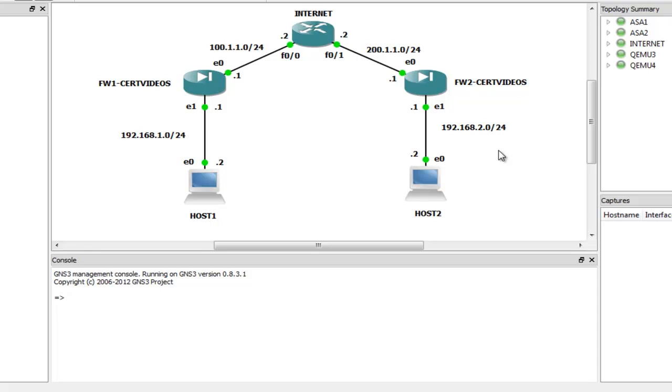Hi, my name is Sam, and in this video, I'm going to show you how to configure a site-to-site VPN between two Cisco ASA firewalls.